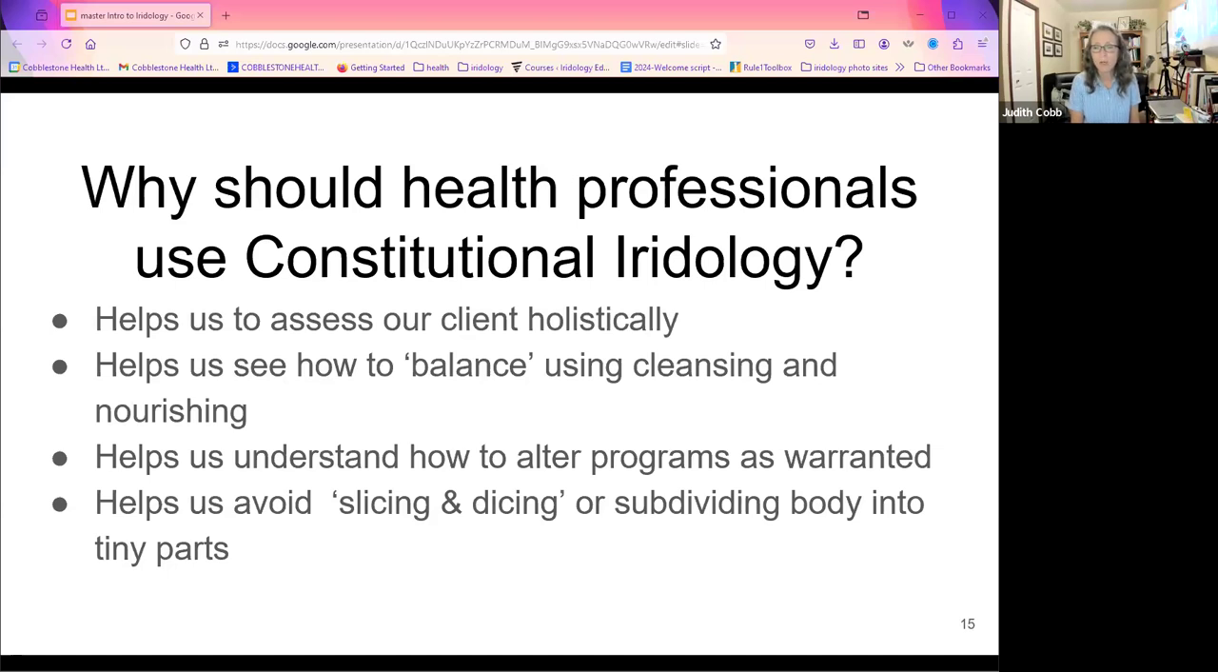Constitutional iridology helps us to avoid slicing and dicing or subdividing the body into tiny parts. So many people that do old style iridology, and I've had a lot of these people who are certified iridologists through other organizations come through my course, were taught to make a list of absolutely every single marking they see, list every problem that those markings could possibly mean, and every remedy that those problems would require. And that creates a massive program. And it takes hours to do that. And most of the information is not necessary.